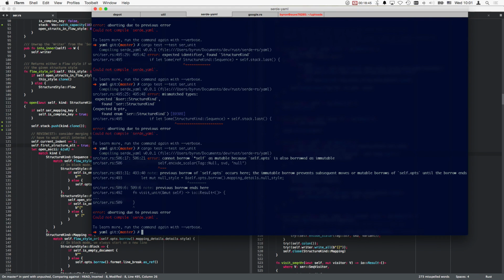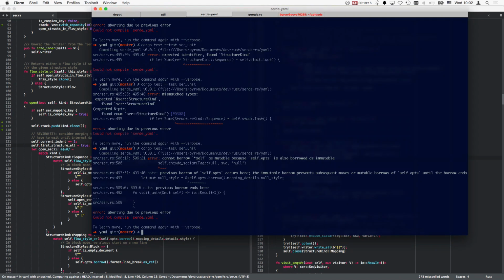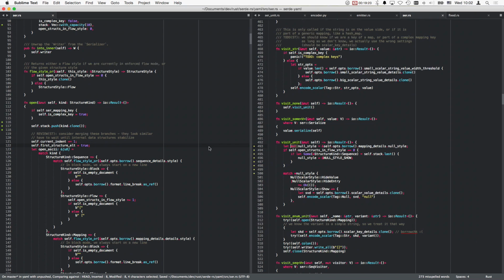Cannot borrow self as mutable because self-ops is borrowed as immutable. The null style is still in scope. And this is why stuff doesn't work anymore. Now, okay, so this actually worked, fine. Just something else that now happens. So just for testing, right? Because I want to reassign it, I need to make it mut, but that's the only thing. Yeah, good. So here I have the null style.